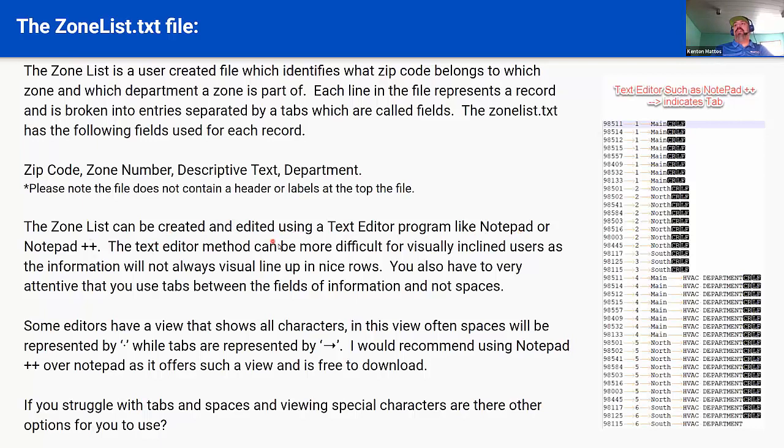The text editor method can be more difficult for visually inclined users as the information will not always visually line up in nice rows. Unfortunately, my example has really nice looking rows in it, but I was working on somebody's zone list yesterday because they had made some changes and theirs did not line up very nicely at all. I wish I would have grabbed a screenshot of it so I could have shown the difference, but I didn't think about it until today.